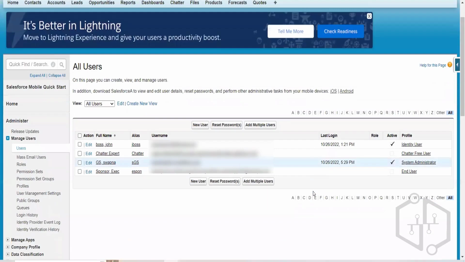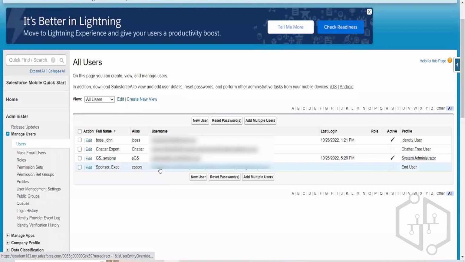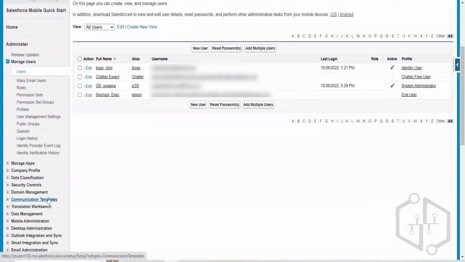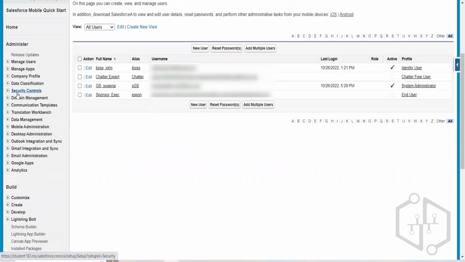So let's see what exactly another topic we do go. So a company profile we have done. Next, today we will go with security controls.